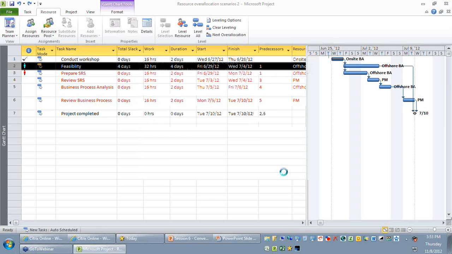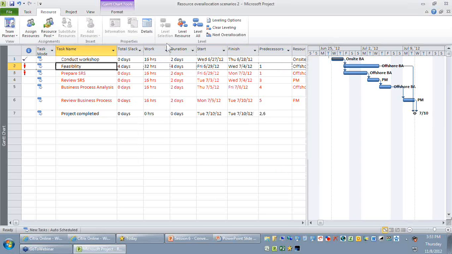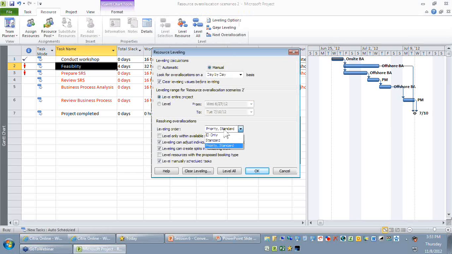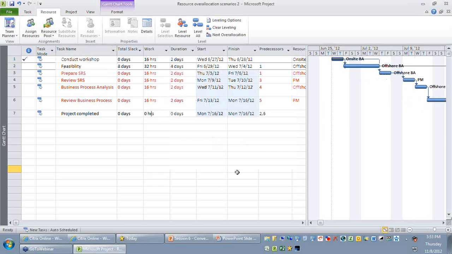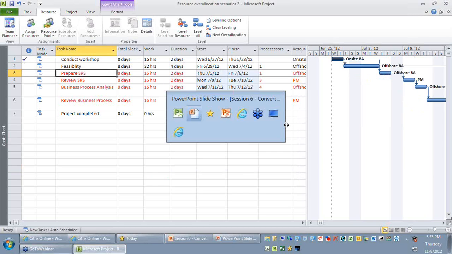What does this mean? When I try to go for leveling options and I select priority comma standard and I do a level all, you will be able to find my prepare SRS is getting delayed rather than my feasibility. Though feasibility was having a higher slack, as you can see, my priority is now being used rather than my slack. Okay, so that is what I think you need to remember with respect to your automatic leveling.